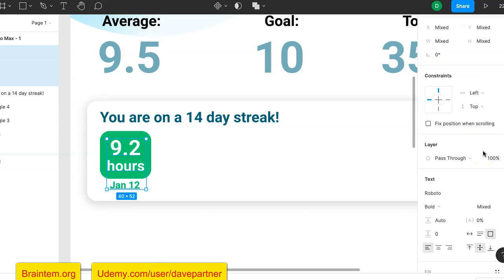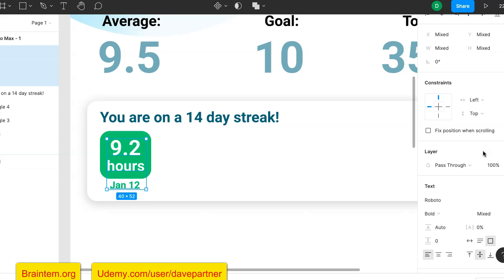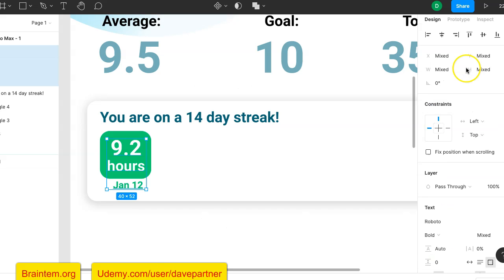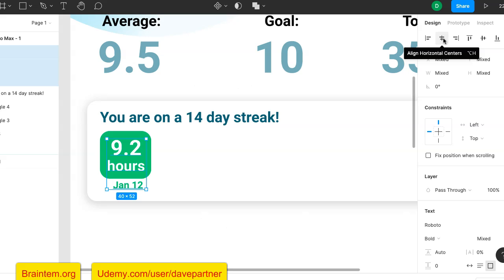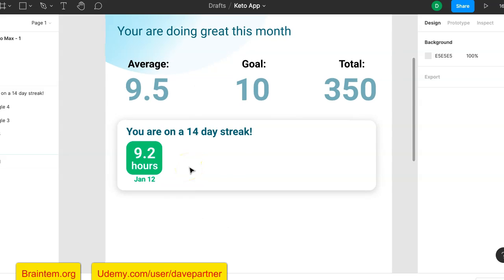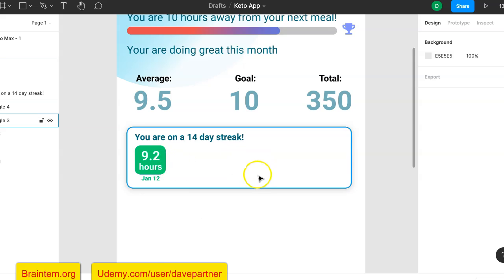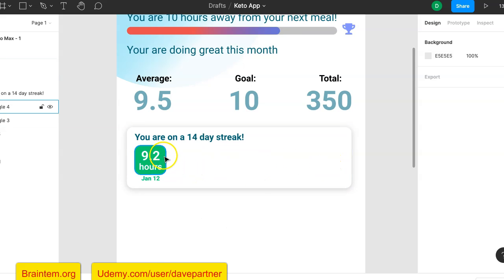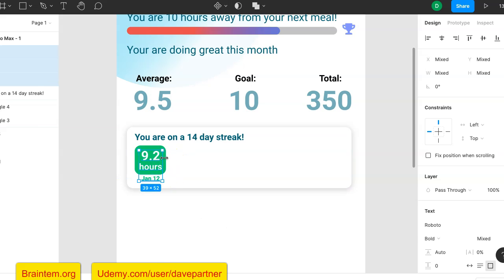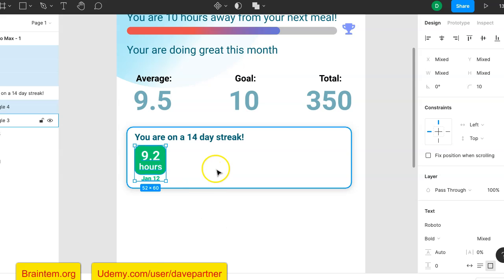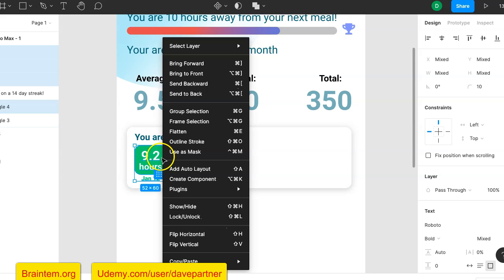Okay, so we align everything to the center here. Everything is aligned to the center, or you use the one here. So they are perfectly aligned to the center now, you see. You're in a 14-day streak, fine. So we're going to duplicate it right now, and before we do that, I'd like to highlight everything. Hold my shift key, click on this, click on this, click on this, and then click on the blue icon. Click. Okay, good. Then Ctrl G, or I will just right click and group selection.